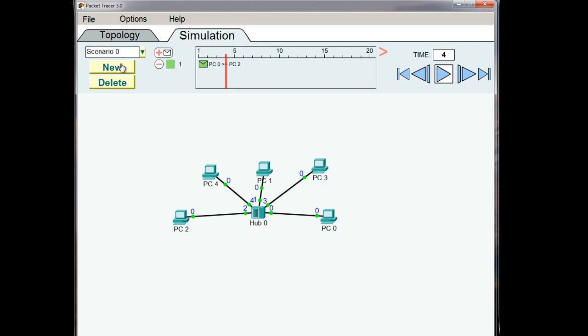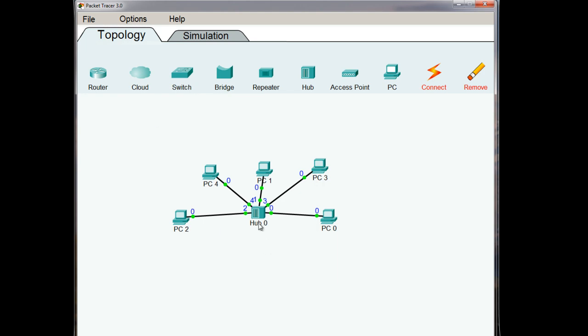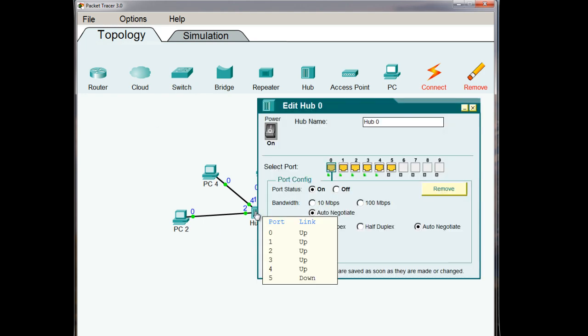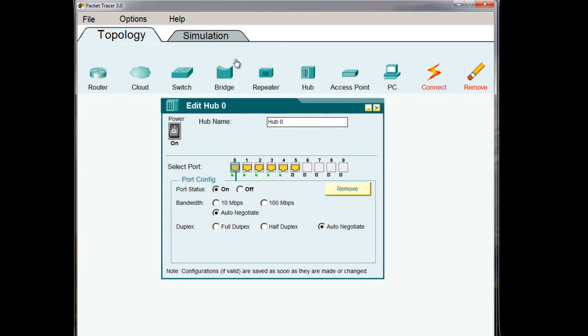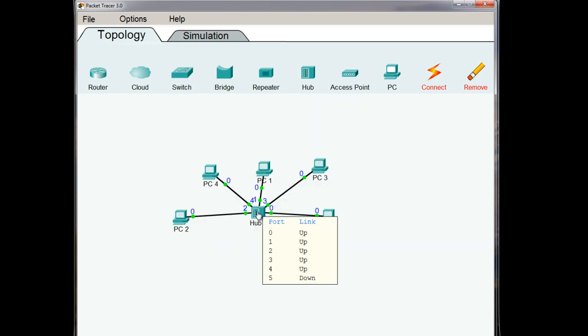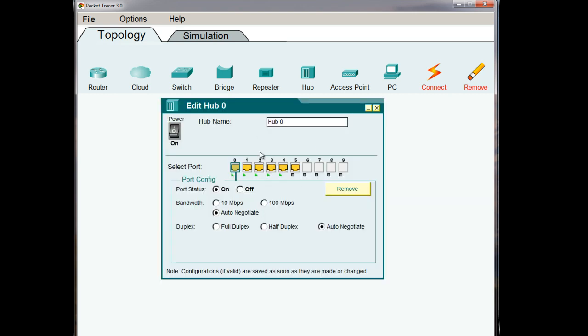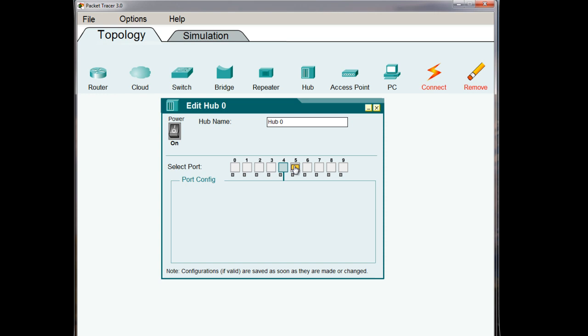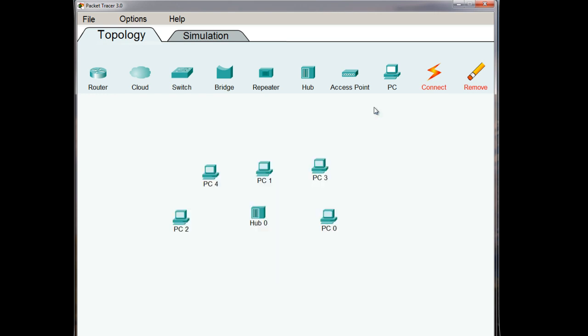Okay, now let's change this scenario. Let's go back to topology. What we'll do is take the links that we have here on the hub and remove them all. So I single-click on the hub, and you can see the ports that are occupied. You select the port, click remove, select, remove, select, remove, select, remove. We're just getting rid of all the connections to that hub, and we'll drag this hub out of the way for the moment.